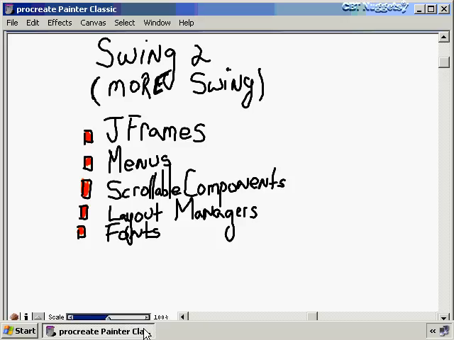Swing 2, more swing. What we did in this CBT nugget is take a look at some advanced features of utilizing Java Swing, specifically how to set some additional properties and methods of JFrames. I showed you that maybe you don't want to consider using the setSize method of the JFrame and specify a hard-coded size, but you could call that pack method, which kind of utilizes the configuration of components within the JFrame to set its size.